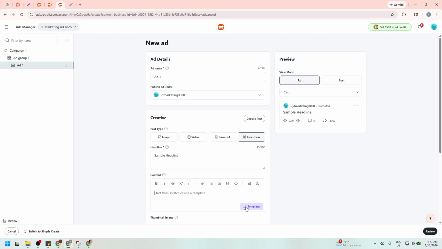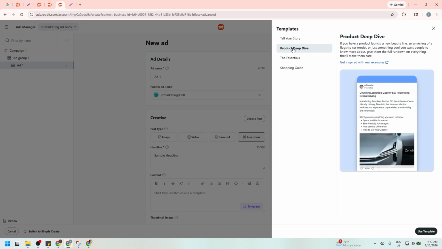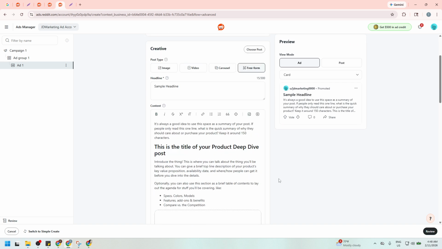It typically appears alongside formatting tools. If you don't see it immediately, confirm you're in Freeform and still using Advanced Create. Browse the available templates and choose one that fits your goal. Click Use Template to load it into the editor. You'll see placeholder text that shows you where to insert headlines, body copy, and calls to action.